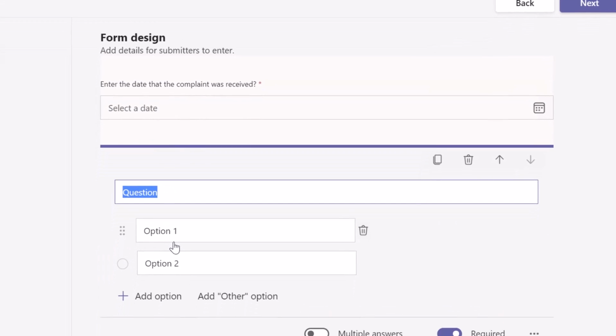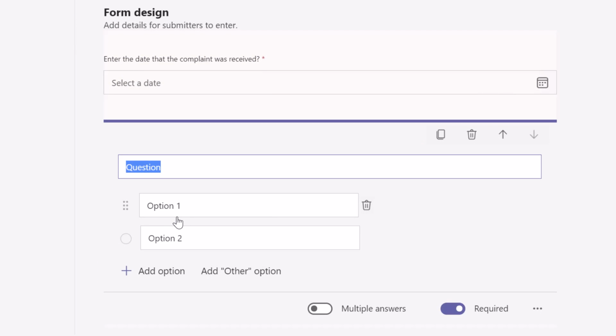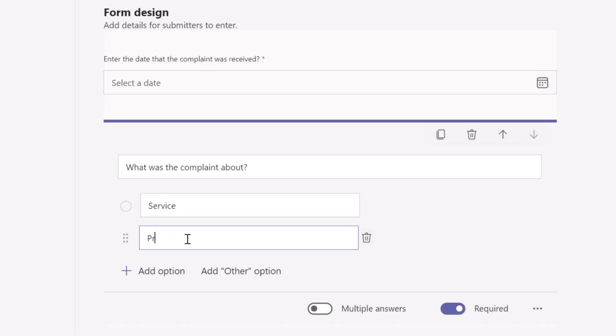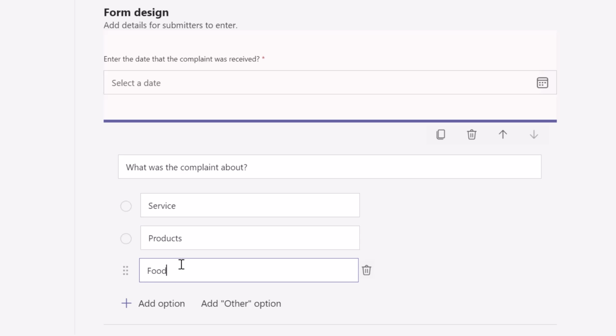So I'm going to select this. And a choice type is essentially multiple choice, or where you provide sort of a pick list of values. Now, in this case, we're going to enter the question, what was the complaint about? And we might add options that say, service, products, for example. And if you wanted to add additional options, you could go ahead and click the add option here. So I'll just say food.